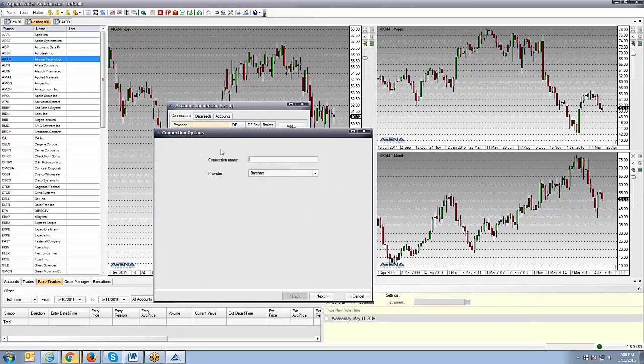and you're going to see this Connection Options dialog box populate. So now you just have to create a connection name. It could be anything you want. I'll just go ahead and call it AMP, for example. The most important aspect in this section is making sure you select the correct provider. So you can see the different data feeds that are available within AgenaTrader. CQG is the option that we're going to choose right now since we're using that as the data feed. And now we're going to hit Next.